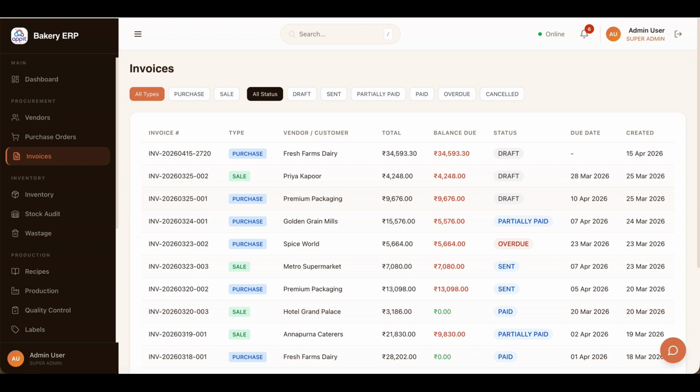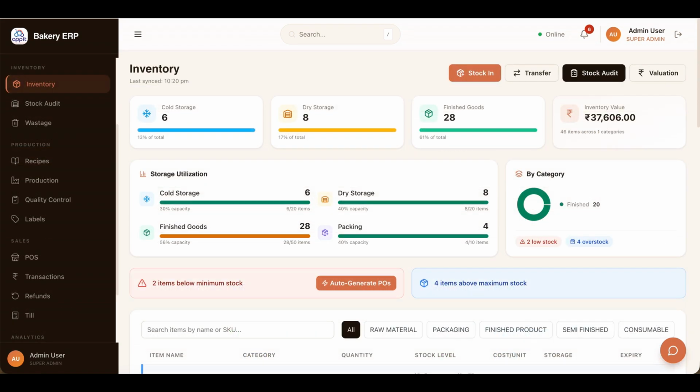In the invoices section, you can keep track of all financial transactions related to your bakery. This screen displays a detailed list of invoices, their amounts, statuses, and any outstanding payments. Staying organized with your invoices helps maintain a healthy cash flow for your business.